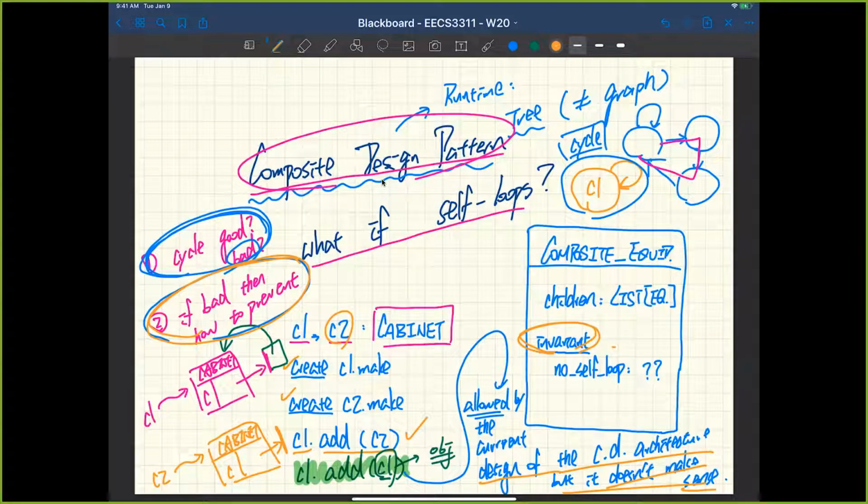So if you actually allowed this particular self loop or cycle to happen in your composite design pattern, that means you're allowing something that doesn't make sense to happen at runtime for your system. So that's not good, right? The consequence would be you're programming something that seems to work, but simply doesn't correspond to the customer's expectation. Hopefully that makes sense.